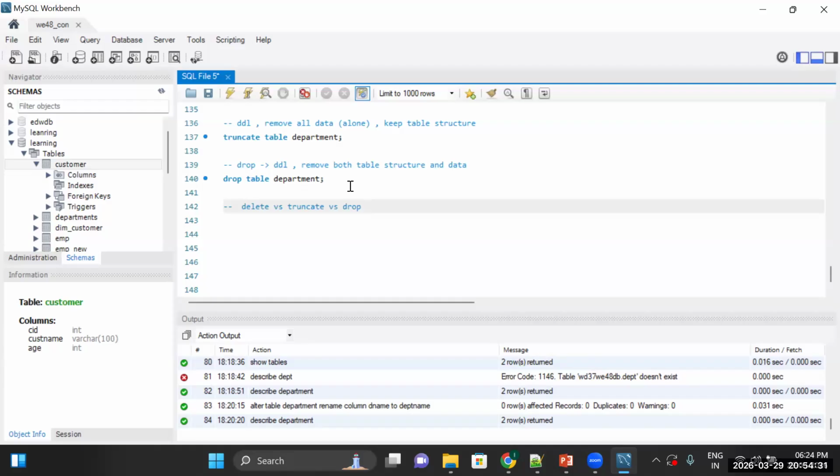Delete is what command, guys? It's a DML command. For now you can keep that one. We have to discuss the delete later. Truncate will only remove the data.